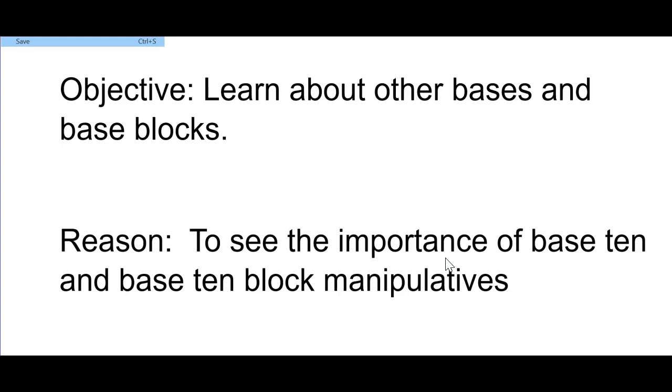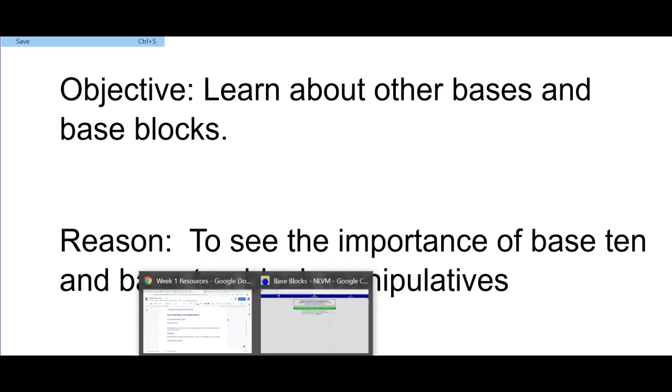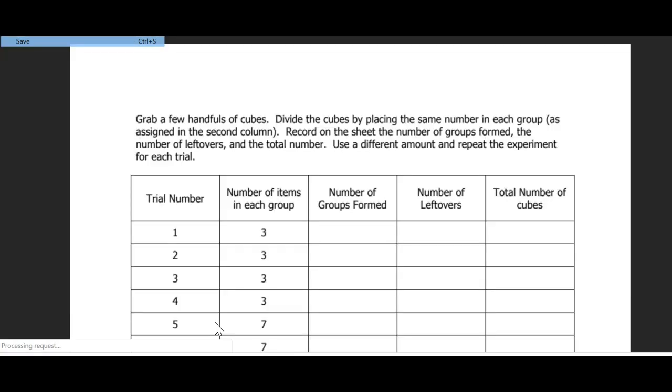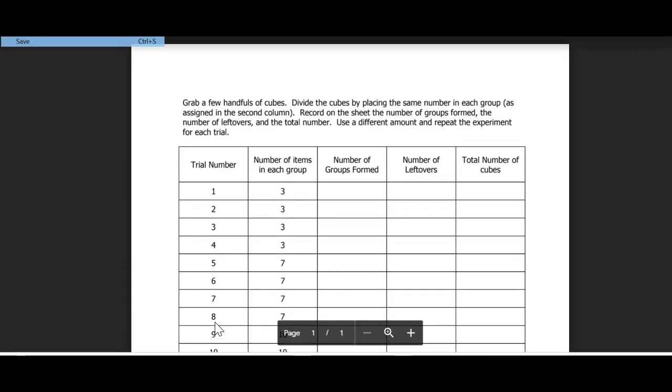So the first thing I want you to do is go over to your week 1 resources, and you should have something in there that looks like this, counting cubes at different bases. I want you to open that up. You just click on that and you can print this file out, or if you're on a tablet and you can write on that, go ahead and do that.